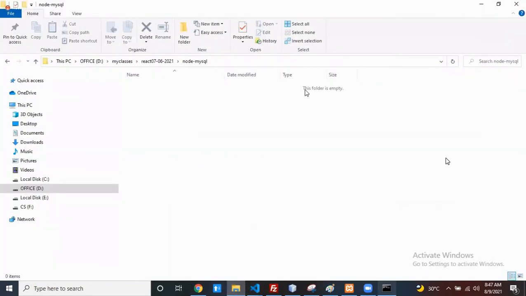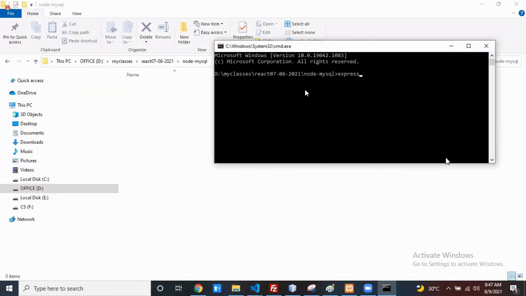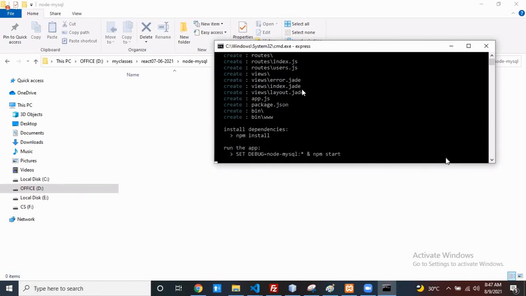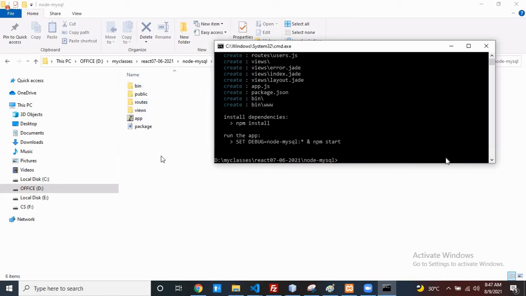So this is the right time to create your skeleton. Express is already there, and this is an empty folder. Just press enter. You get some skeleton, files and folders. Within these files and folders, you already know one file. Which file do you know?